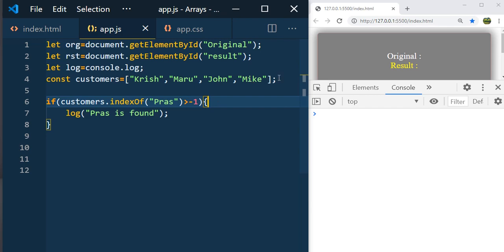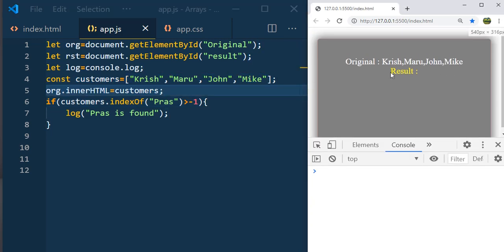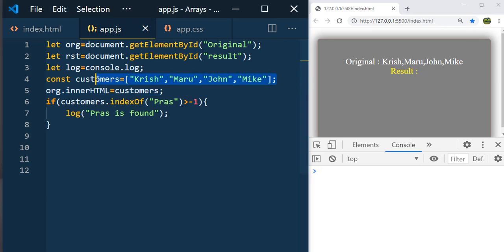Here we don't have Pras in this array. You can see that Pras is not available here. Only Chris, Maru, Janu, and Michael are there, and Pras is not available. So what will this customers.indexOf do? The indexOf method is like in strings. I hope you have watched my strings video, and if not, please watch it, because arrays and strings contain mostly the same methods.